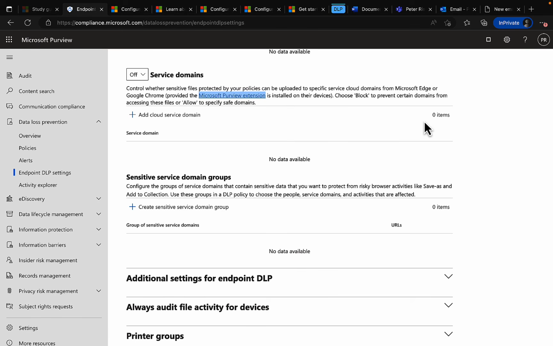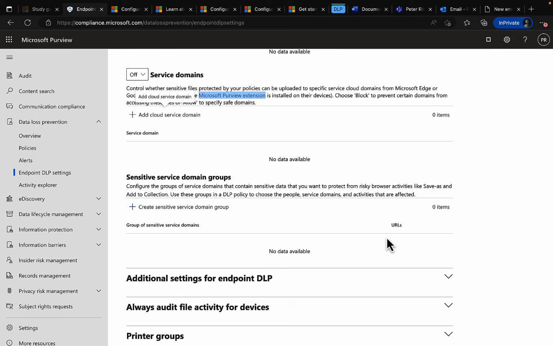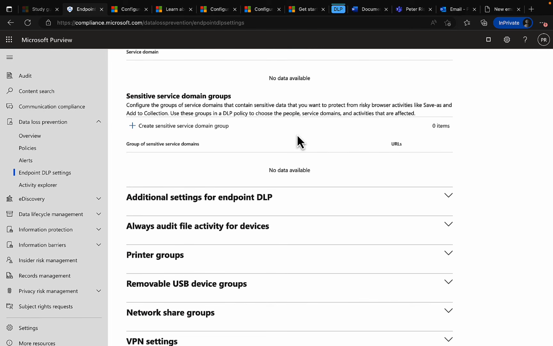So you can choose block to prevent certain domains from accessing these files, or allow to specify safe domains. So here we can add a cloud service domain into the list. There we go. Next we have sensitive service domain groups. So you can configure the groups of service domains that contain the sensitive data. So similar principle, but just add groups of domains there instead of individual domains.